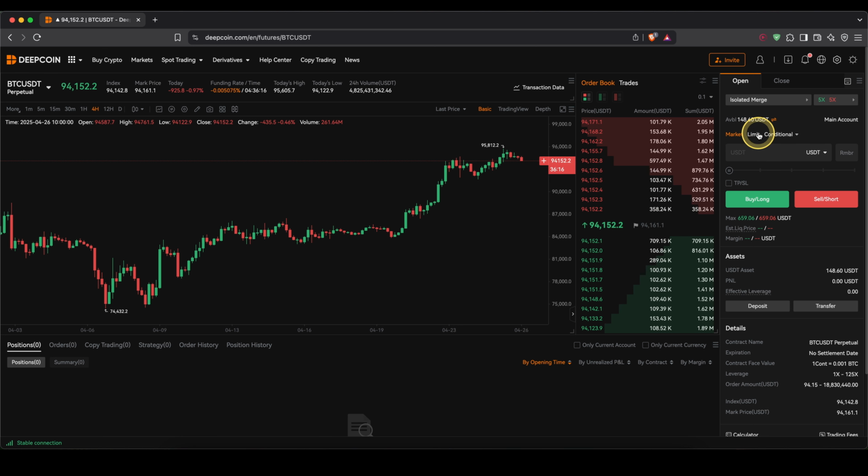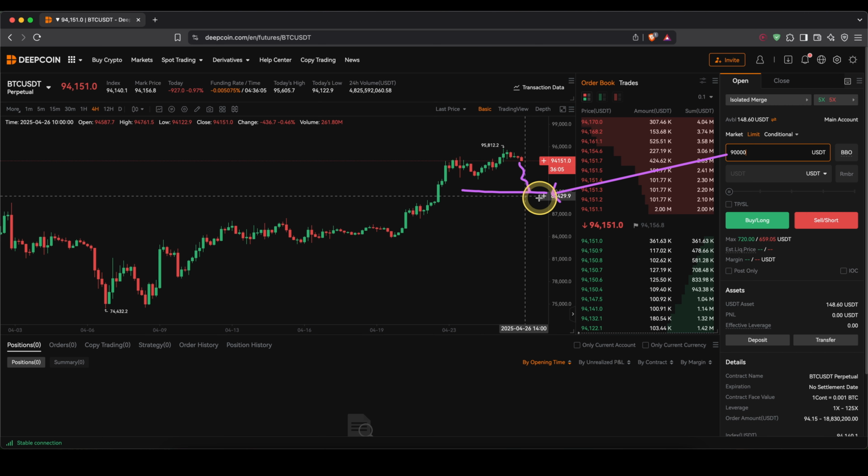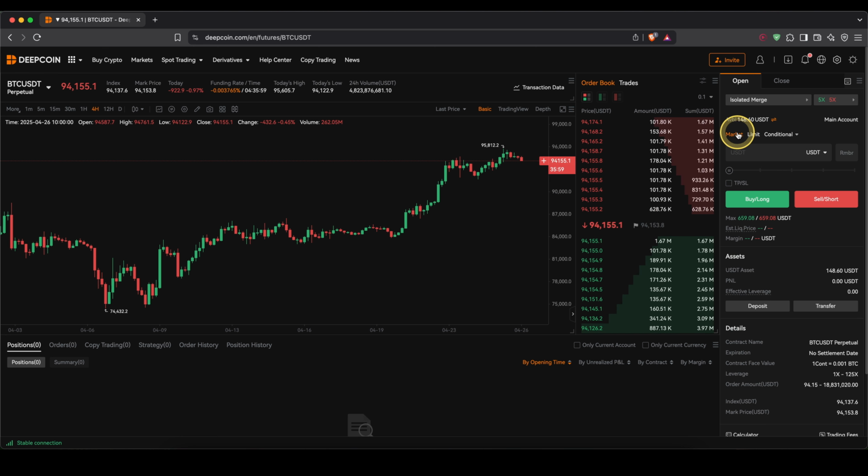If you choose a limit order, you could set a certain price at which you want your trade to be open. For example, if I type in $90,000, then I would simply only place a limit order in here. And only if the price would go down to $90,000, then this trade right here would be opened and executed, my long position. But what I can also do and I recommend most of the time is just use a normal market order, because a market order is simply executed immediately at the current market price.